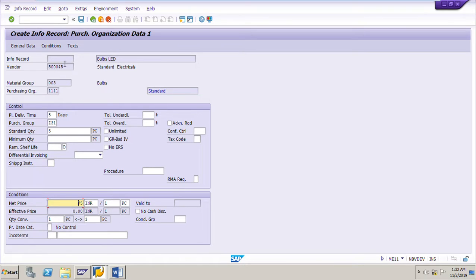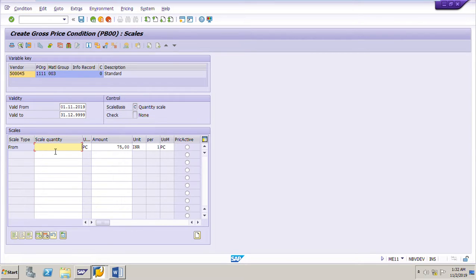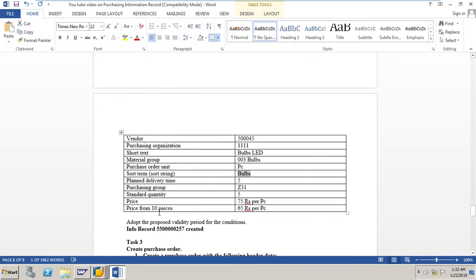After you input this one, you go to the conditions here. Whatever we just now entered, 75 will come here. Now you select this one and go to this scales. Click the scales. So scale quantity it is asking from 10 pieces onwards. The price is 65. So here, you need to enter from what quantity onwards, what is the price. From 10 pieces onwards, the price is 65 rupees per piece.